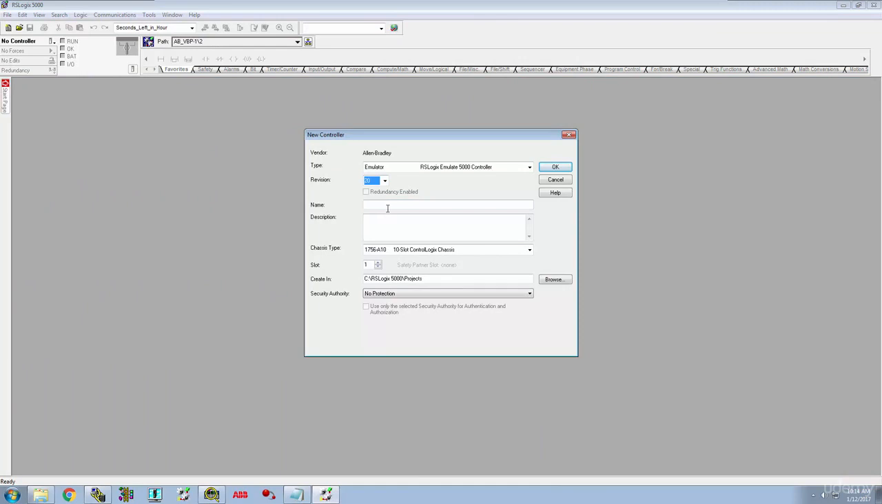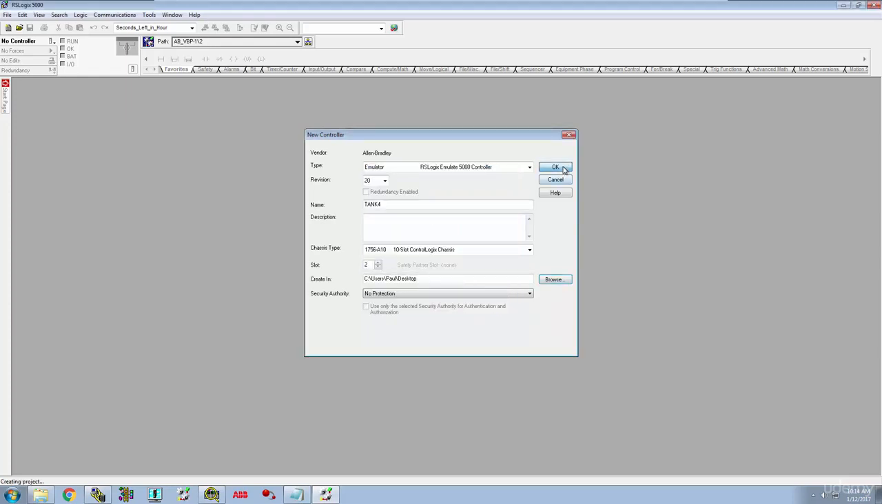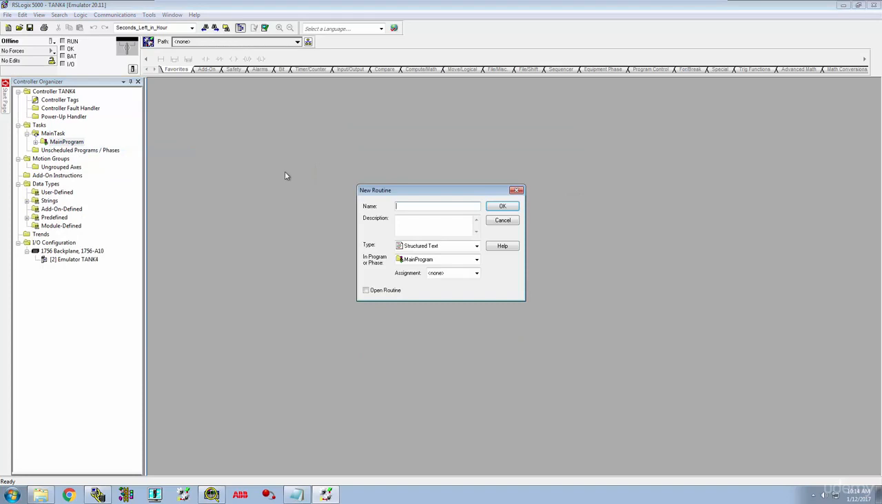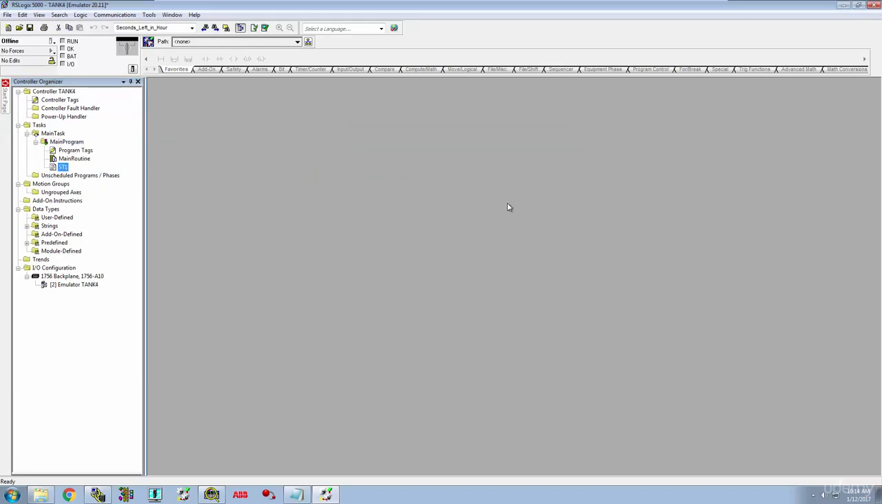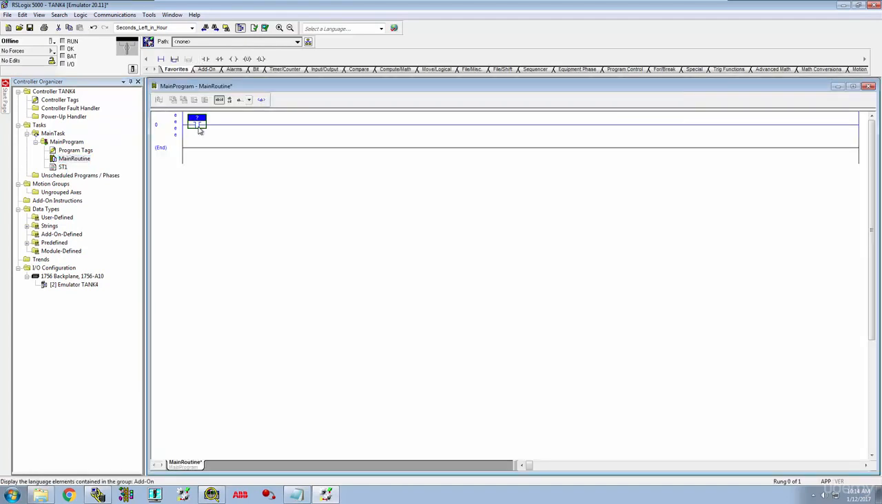So, as you're probably familiar with it by now, we're going to set up the program. That's going to be Tank 4. We're going to put it on slot 2, and we're going to save this thing to the desktop for future reference. Let's start off by coming in here and creating our new routine, and that routine is going to be ST1, structured text. Good, and back into our main ladder.